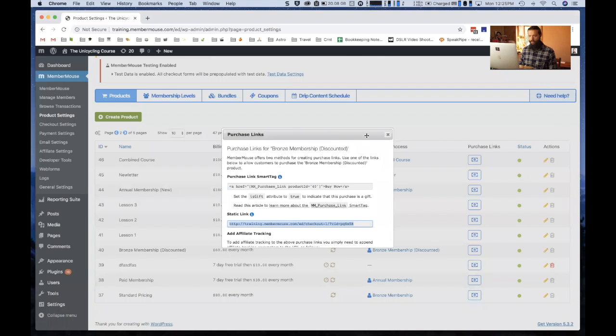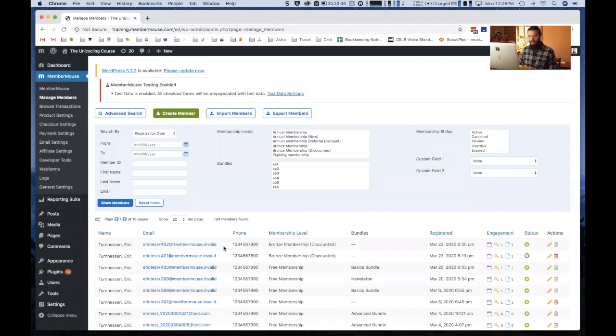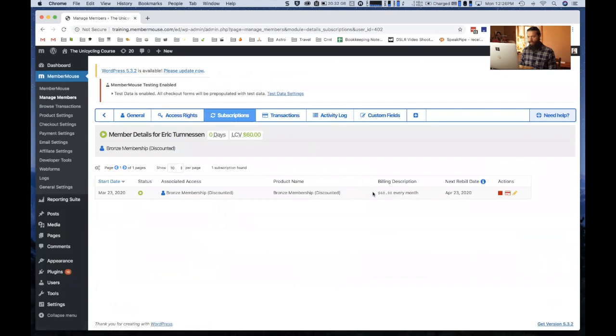Okay, so now if we go to the manage members screen, we see that that new account was just created. And if I click into here and I go to the subscriptions tab, we'll see that they're being billed $60 every month, and the next rebill date is April 23rd. So the scenario is essentially that you want to be able to push this next rebill date out. You want to give them more time before their next billing date than the currently stated billing date.